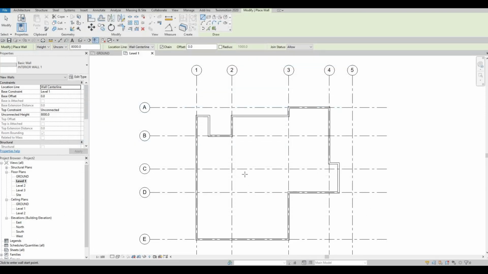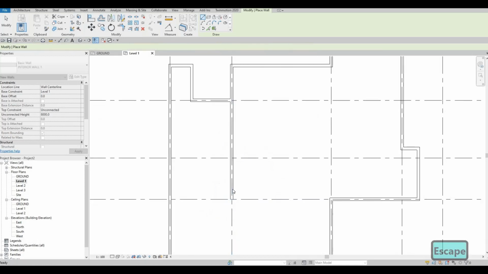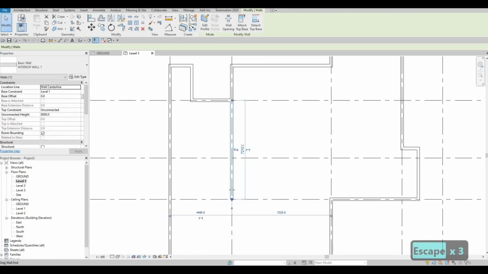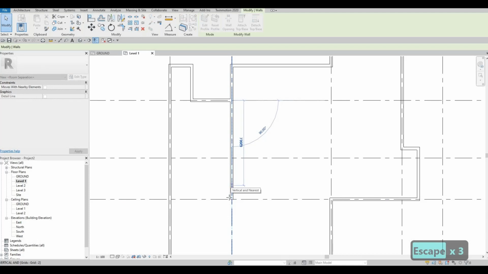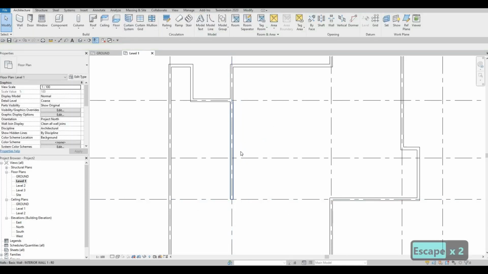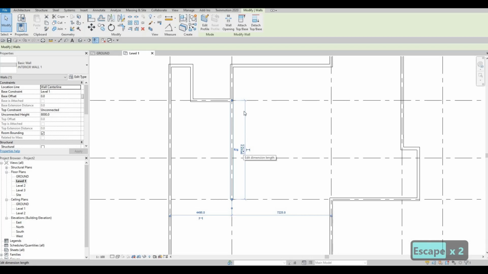Here we're going to add this one right here up to D, but what we'll do is we're going to push it back. So this is D, and then select that. It will create the temporary dimension. I want to minus 1370 from here. So this is 7210.